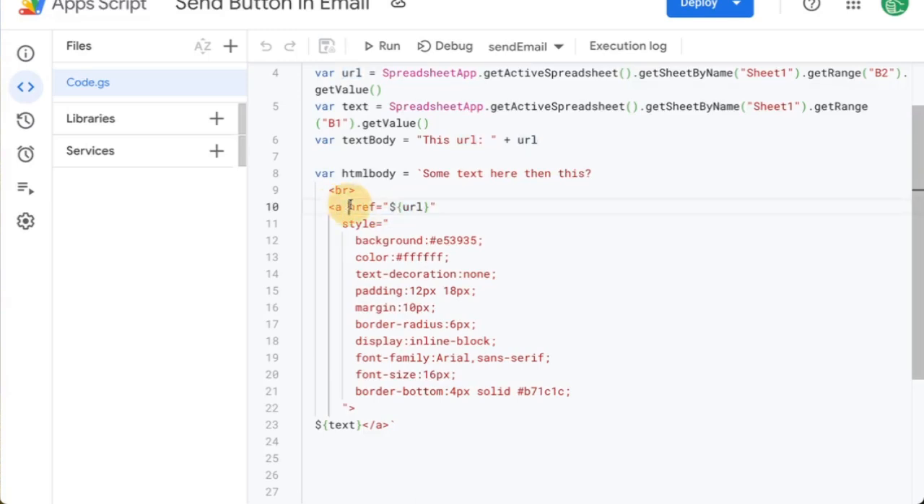And here's all the magic. We're creating an a tag with an href. Style is going to be background color. We have text-decoration none, padding. You can increase this or decrease it as you wish. We have a margin as well and a border-radius, so that you have those rounded corners.